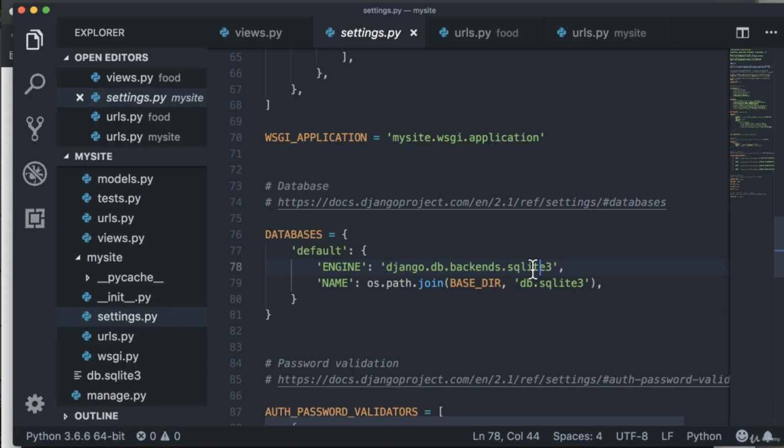But let's say, for example, you want to use some other database. You can just go ahead, install that database and configure it in the settings.py file. But for now, we are just going to go with SQLite 3 for learning purposes.